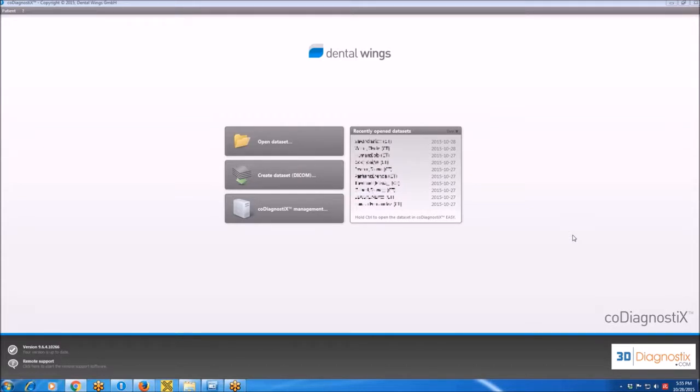In this video, we are going to start the coDiagnostiX Software Essential Training. While we are looking right now at the home screen of the software, you are going to find two windows. A window on the right over here with the data sets that has the names of the patients. That's the recently opened data sets. And on the left, over here, we find three main buttons.